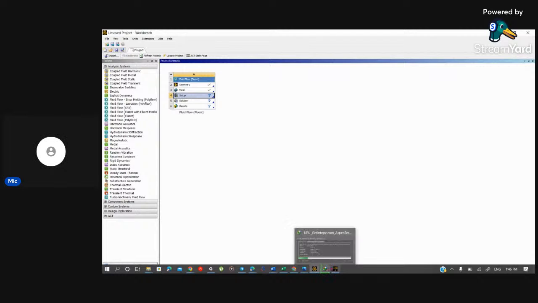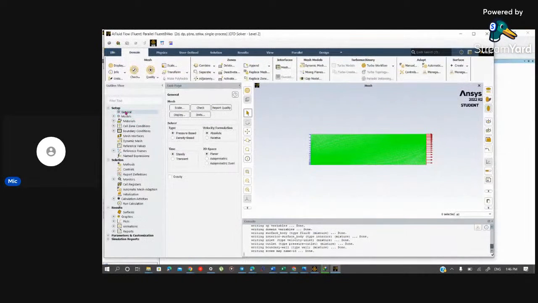So for this setup, once this interface has opened, you are going to see setup, solution, results, parameters and customization, simulation reports. So let me go through them one by one. You have this general. Under general, you have mesh, pressure, the type of work you are trying to do. Is it pressure based? Is it density based? Then the time: is it steady?